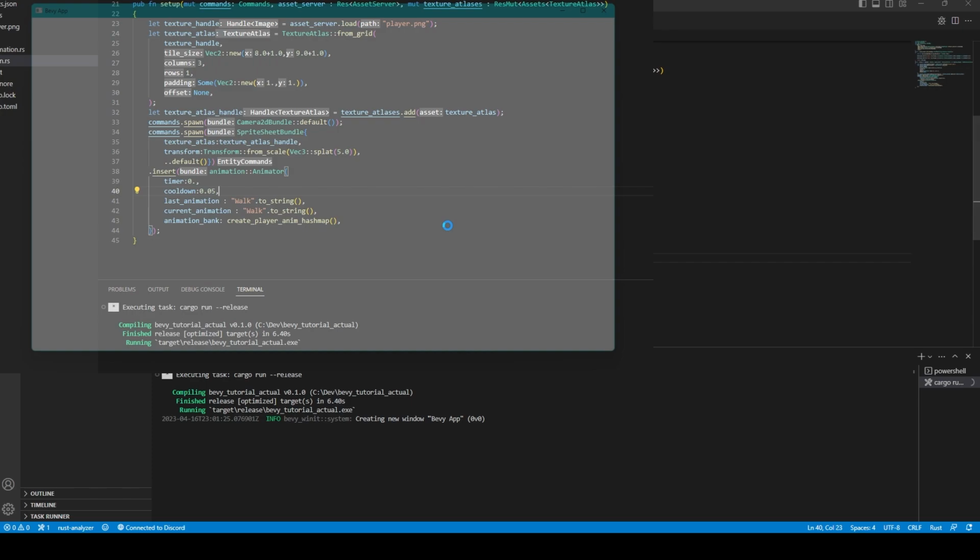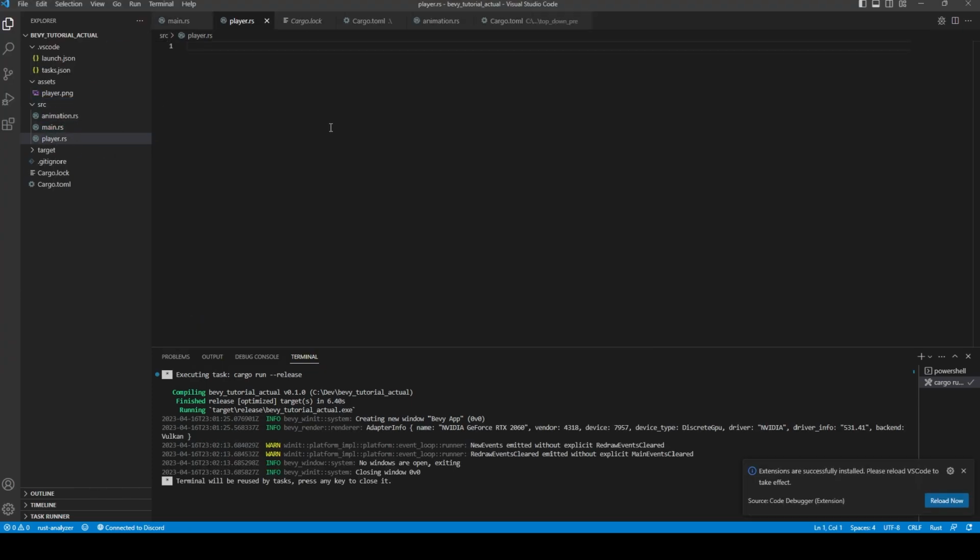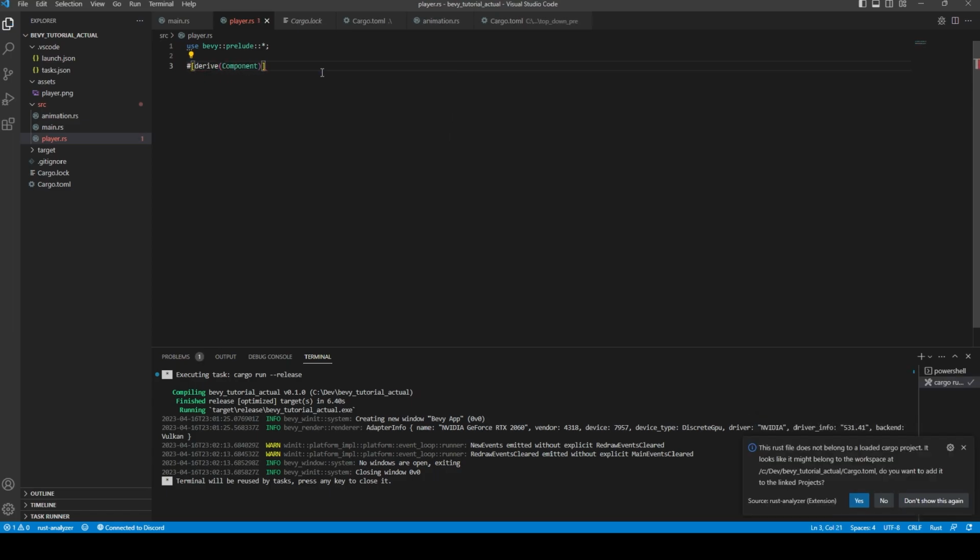Great, now we have an entity on screen playing our run animation. Now it's time to make it move. To do this, I created a file named player.rs. First thing we want to do is create a movement component. This component will contain a speed variable.